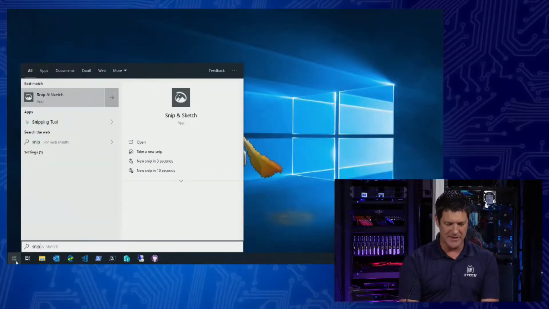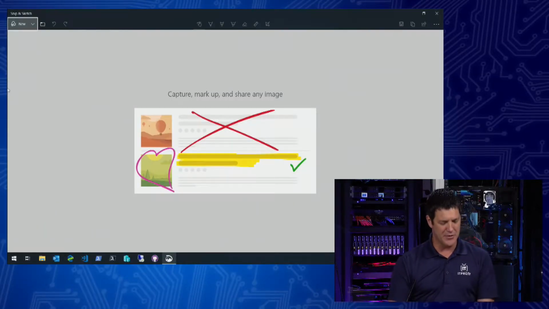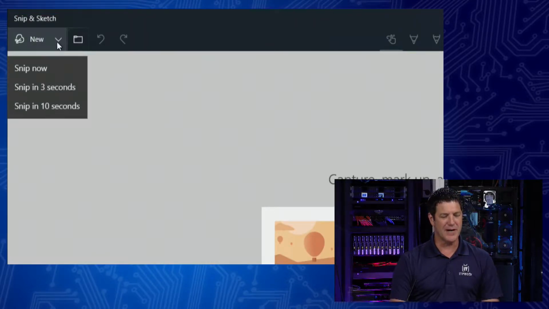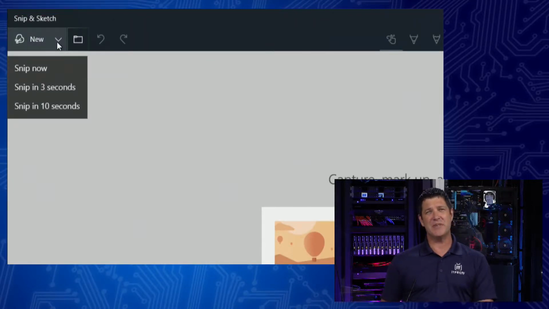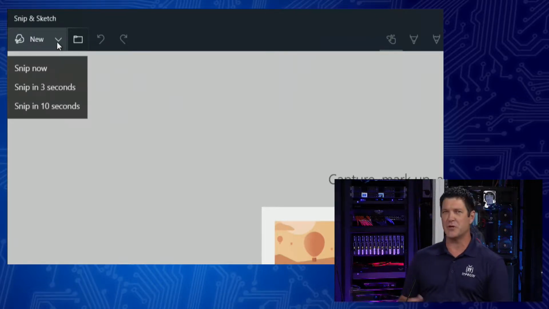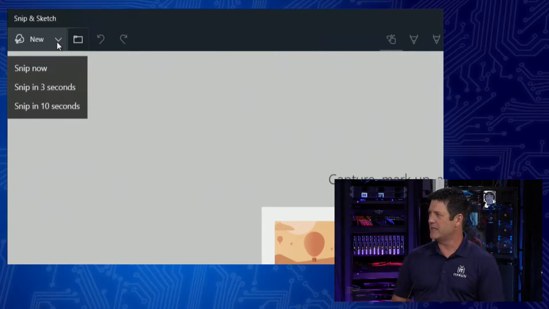All right, so I'm going to close that down. We're going to make a new snip here. Again, take a look at some of the other features. Hidden under that New button up there are some other options where I can hit this little drop-down chevron, and you'll see I've got snip in 3 seconds and snip in 10 seconds. This is something that we were discussing earlier. It was available in the old snipping tool, although I think it was a little bit hidden.